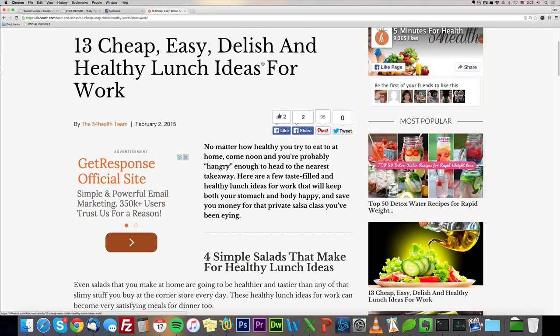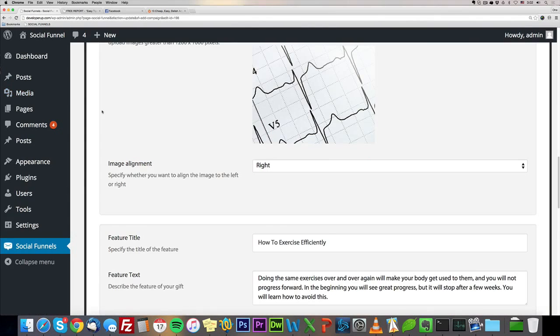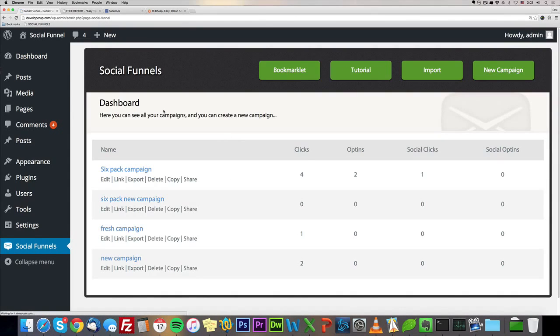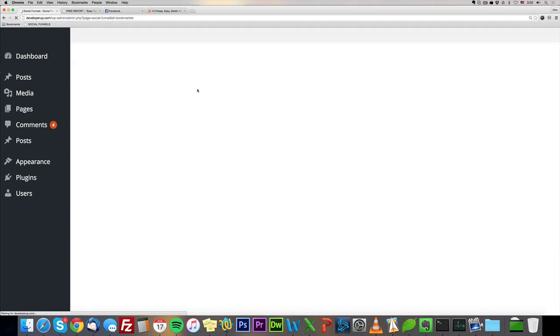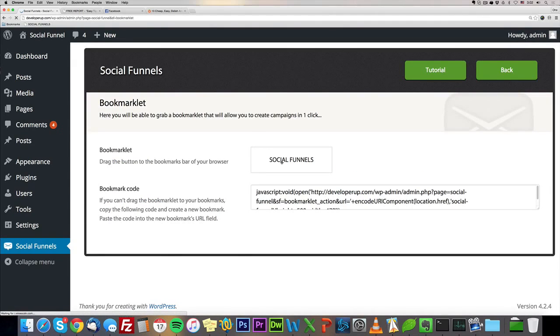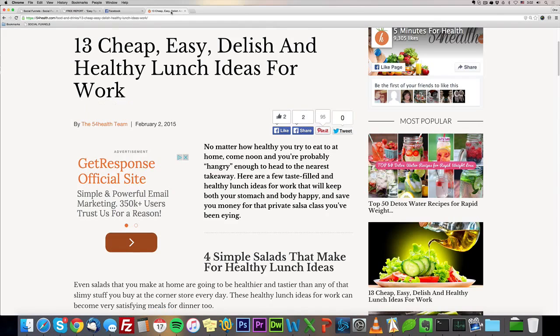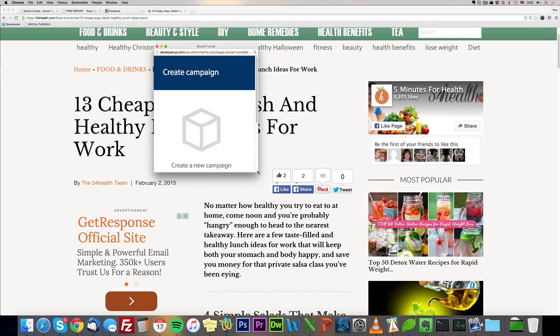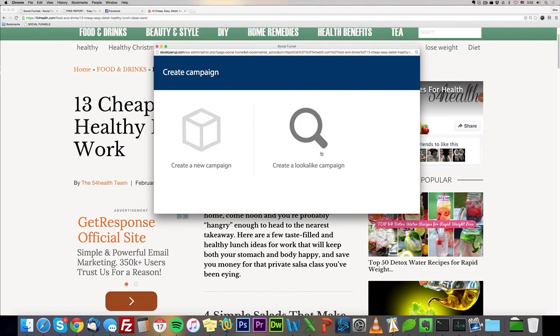So what we want to do, we can just go into Social Funnels, and we go into the main dashboard, and there's this feature called bookmarklet. So if I go to the bookmarklet, I just grab the bookmarklet and drag it into my favorites bar. I already have it here, so I'm just going to delete it. So this is the bookmarklet. So what I do, I'm here, 13 cheap, easy, delicious, and healthy lunch ideas for work. I click it, boom, and it asks me whether I want to create a new campaign or create a lookalike campaign. This is how you build the campaigns on the fly.